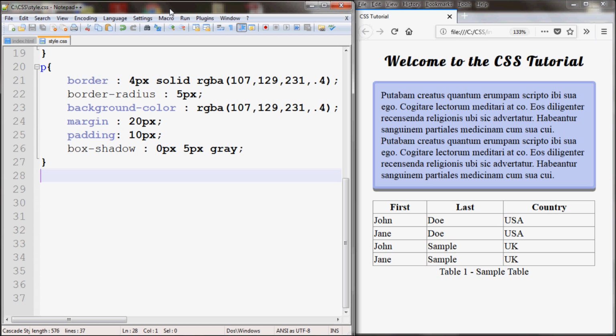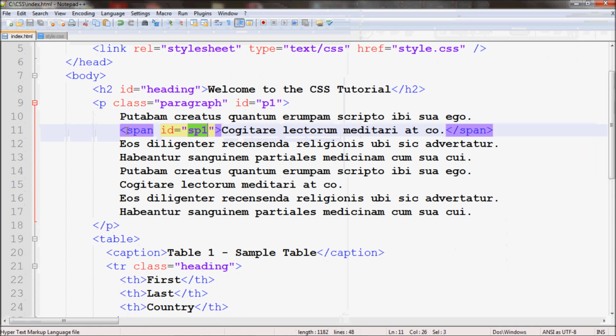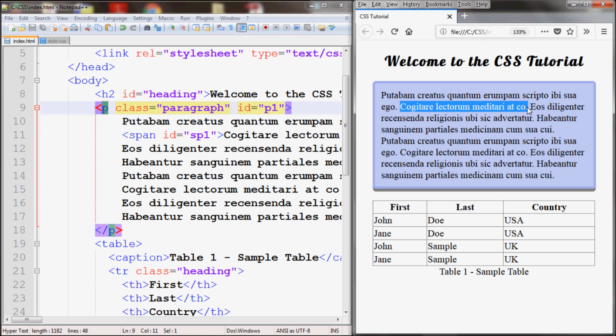In this part, I will be going over the display and the visibility properties. With the display property, you can specify the box type used for an HTML element. So, for example, I'll apply the display property to this span that you see, which is inside this paragraph tag. So this blue box is the background of the paragraph, and this text is what's inside the span.